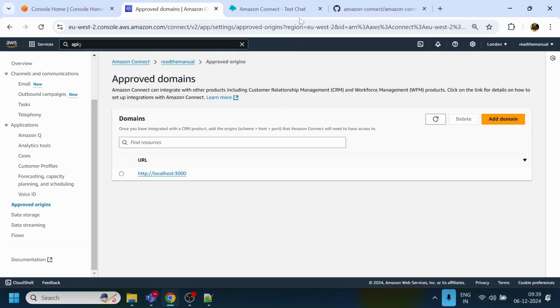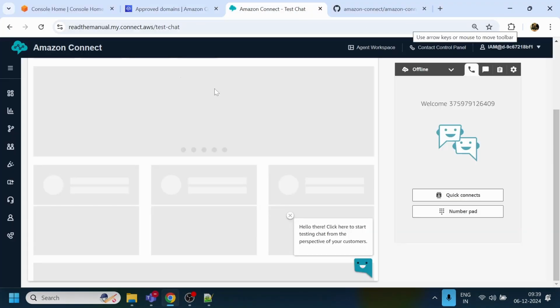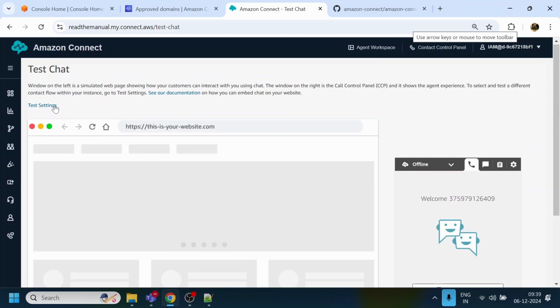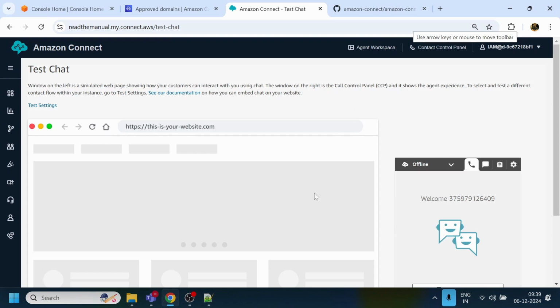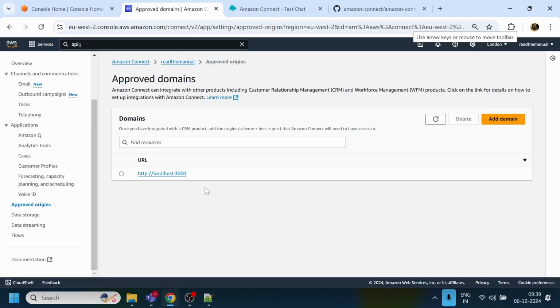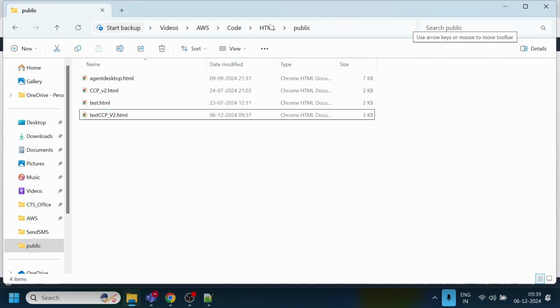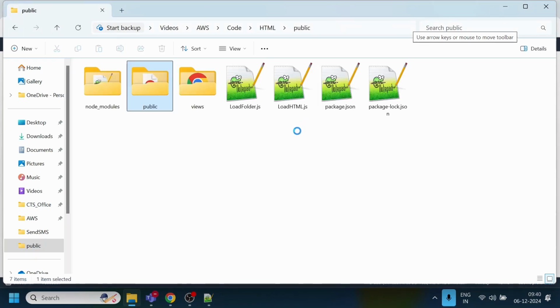So we will do a test. Sorry, I didn't get that. Is that for the approved origins? It's when you have a custom CCP system, so you have to ensure that the domain is added there before you can, otherwise it won't work. Okay, so let's do that. Let me delete. Sorry. Okay, so let me start the server first.